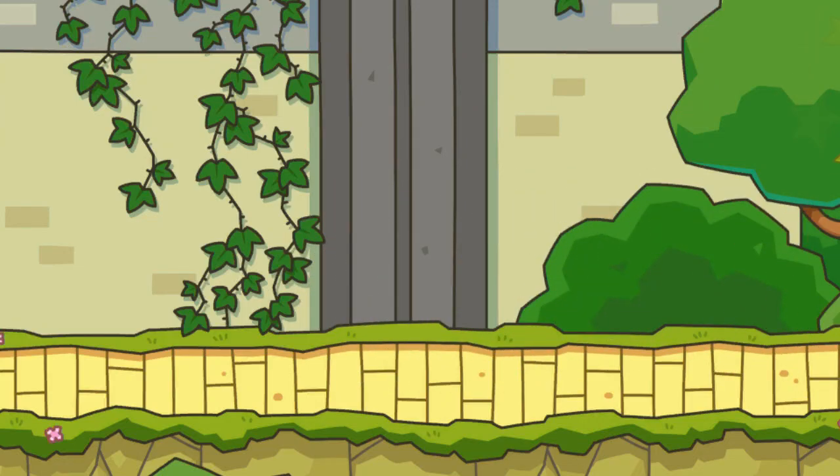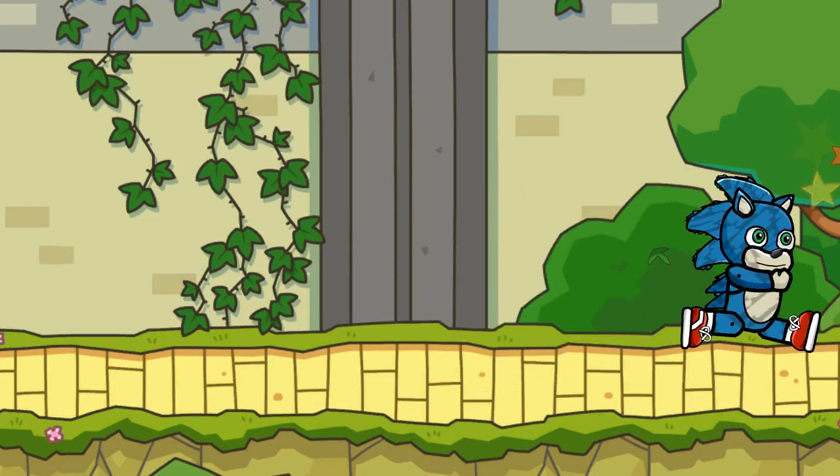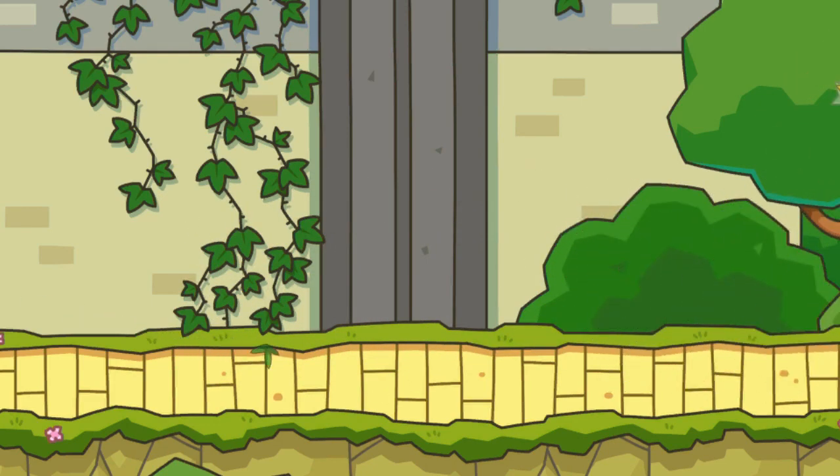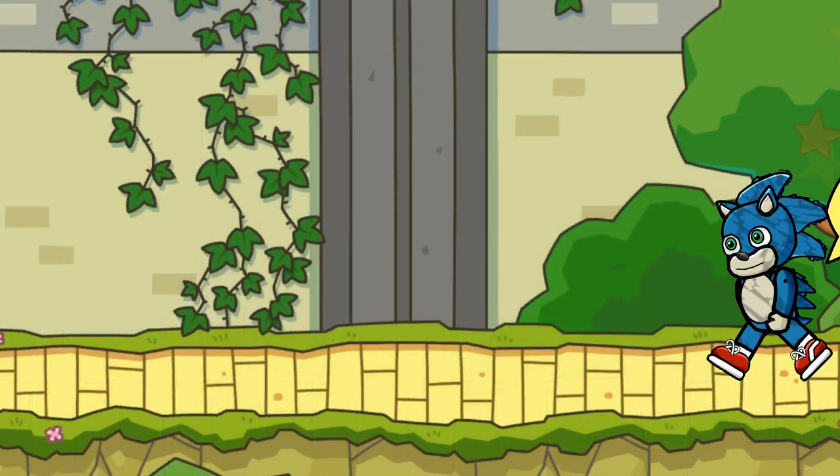Yes, you can learn how to create this design for Sonic the Hedgehog from the Sonic 2019 movie. That's right, here in Scribblenauts. Wait, where'd he go? He's coming back. Sorry, guys. One second. Yeah, okay, that one.